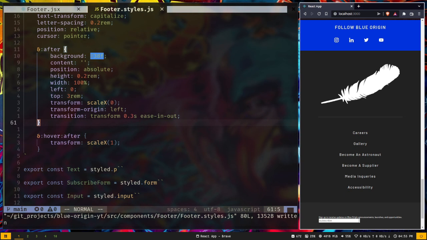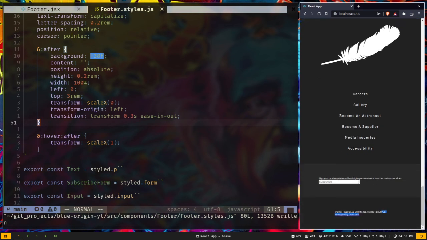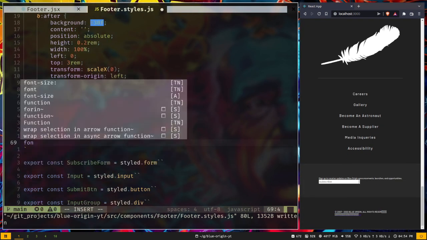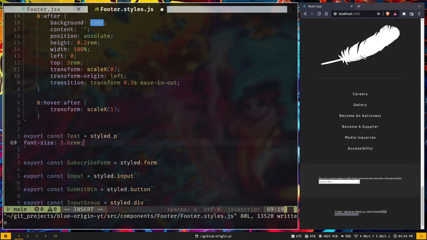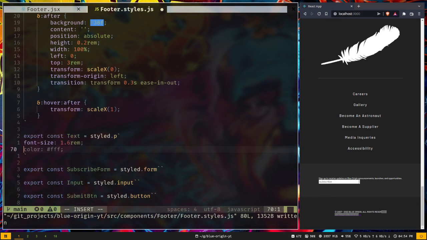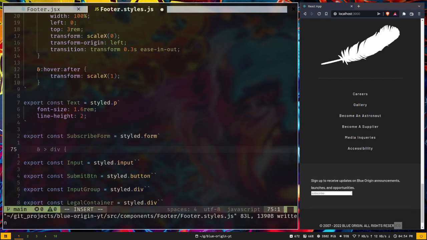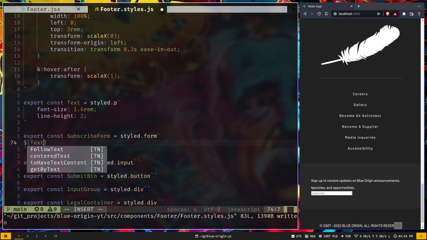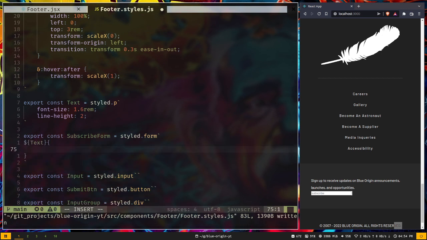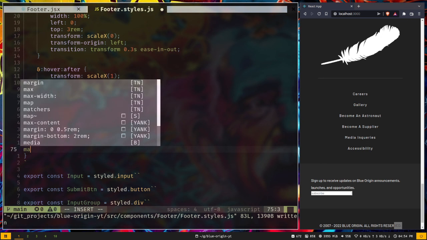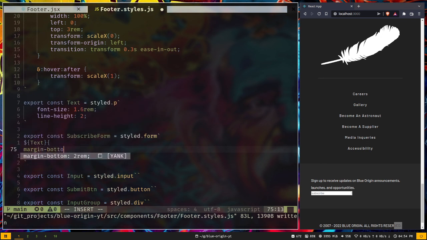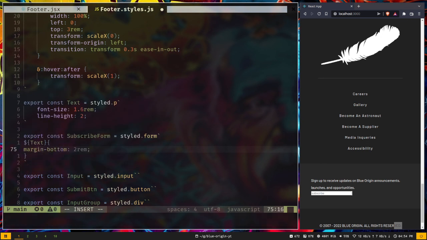So now let's style the text component. Let's change the font size to 1.6 rem, and line height will be 2. Now let's go to the subscribe form. Let's select the text component, and we want to add a margin to the bottom of 5 rem.